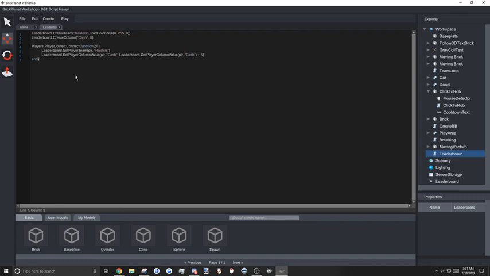I could go over get player team, but that's basically the same thing as this leaderboard dot get player column value, and you do the same thing as this, but you will add the team name, so it'd be like that.